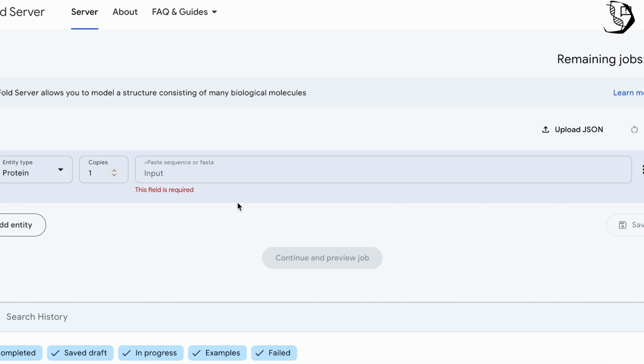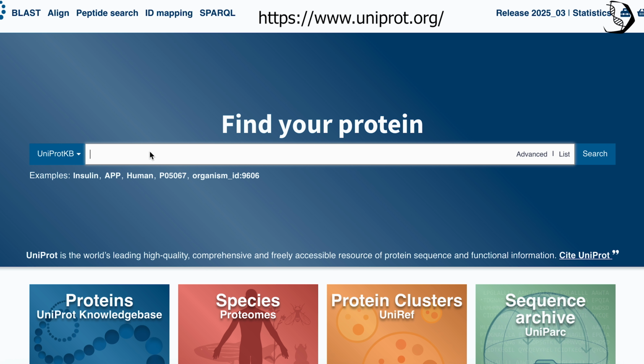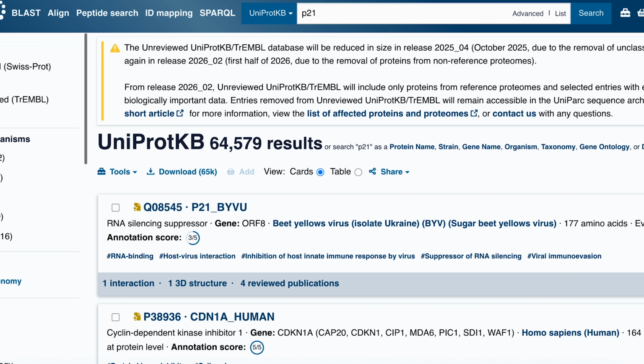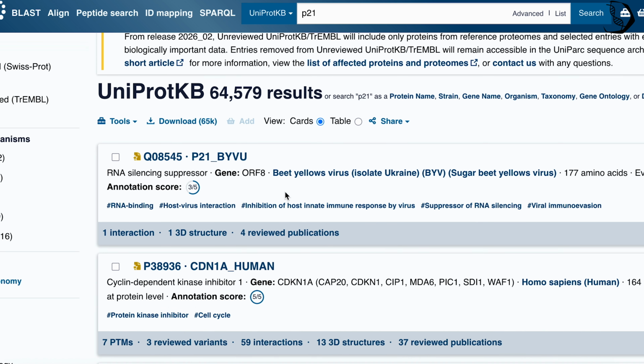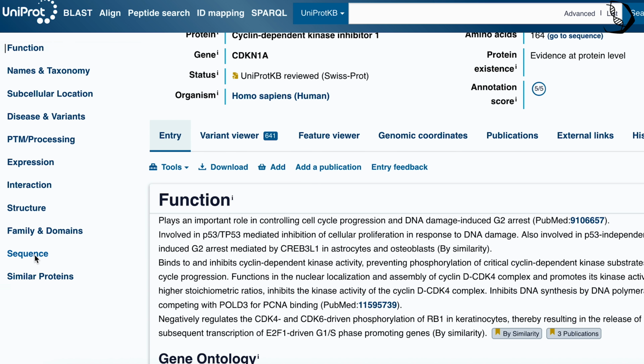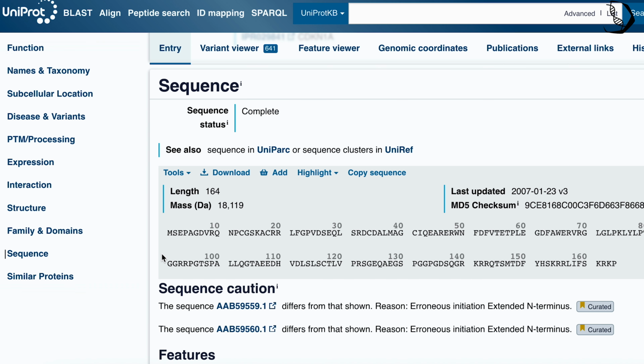So, let's take a look at all this with a small example. If you need a protein sequence, you can go to UniProt and search for the protein there. For example, that could be CDN1A. I don't want to go too deep into UniProt now. It's a huge database and search engine for biologists. But if you click on the sequence button here on the left, you can copy one of the sequences.